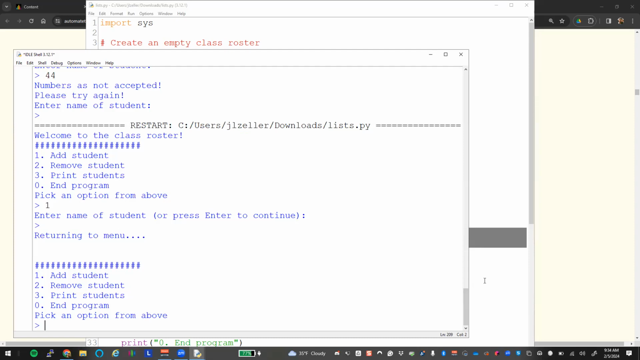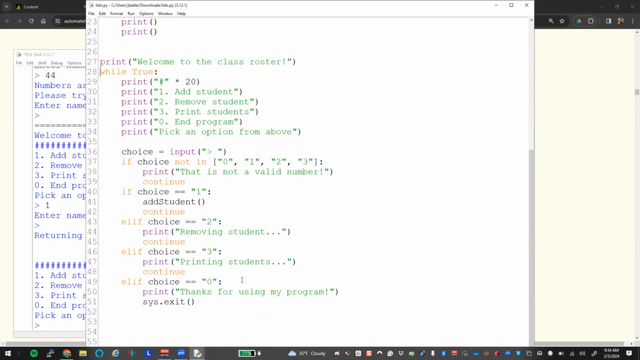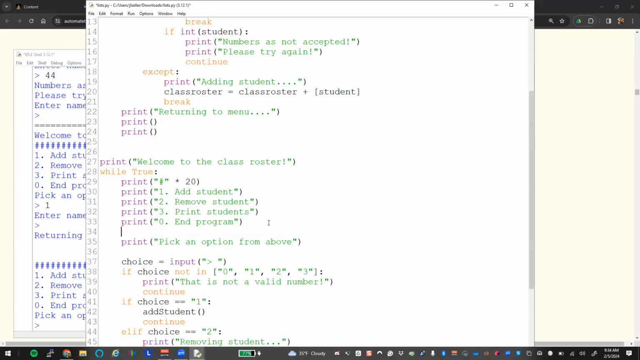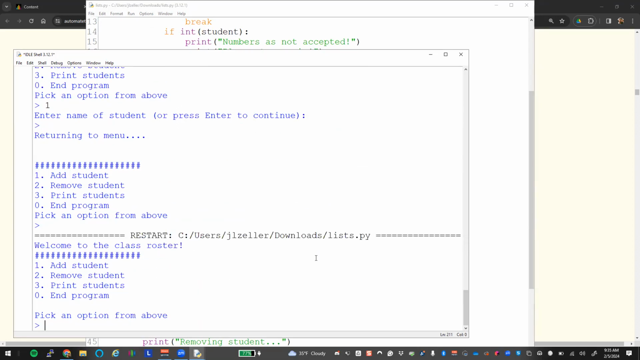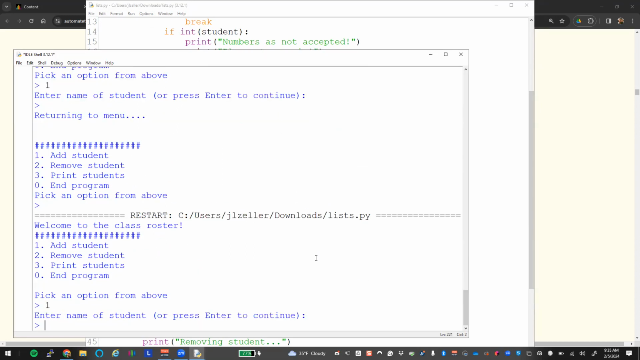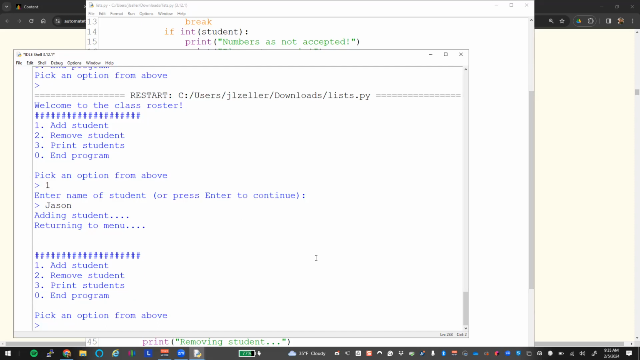Okay. Let's go ahead and on this pick option down below here, let's go ahead and print in another space so it looks a little cleaner. Let's run this again. All right. So now I add a student. Now I'm going to put in Jason as my student, and it kicks me back to the menu. All right. It added them, return them back to the menu.